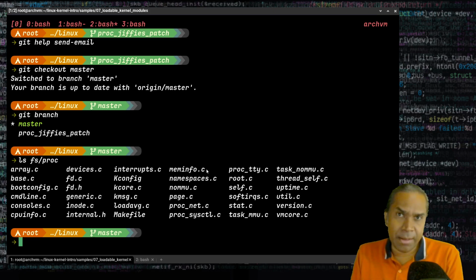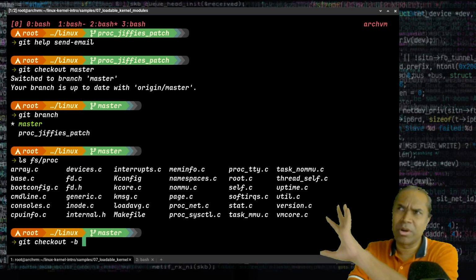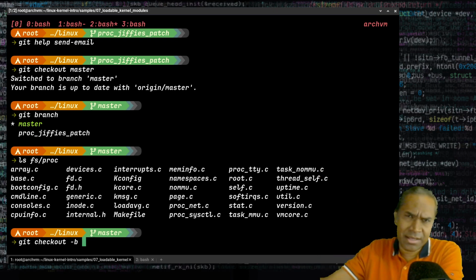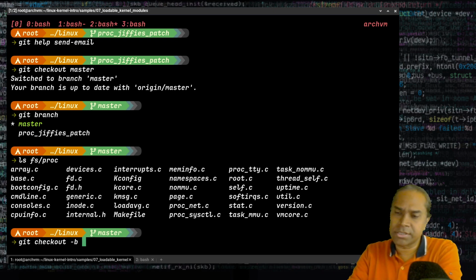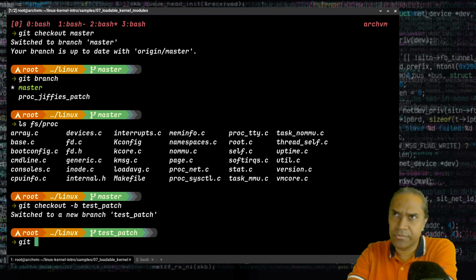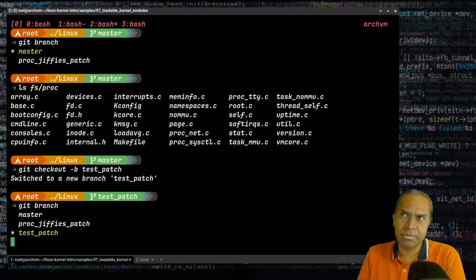In order to test a patch, what I could do is git checkout -b to create a separate branch. I don't want to clutter the master branch. So I'll create a separate branch which I can then delete easily later on, right? I'll just call it test patch. Now it automatically switches to the branch, of course. We do a git branch now. It forks off from the master branch, creating the test patch branch here.